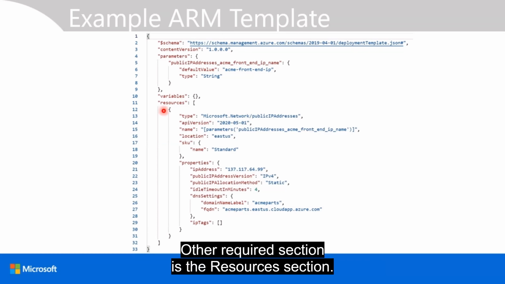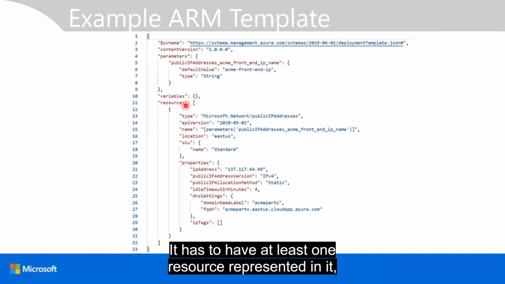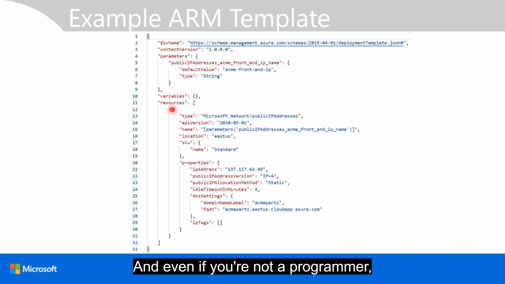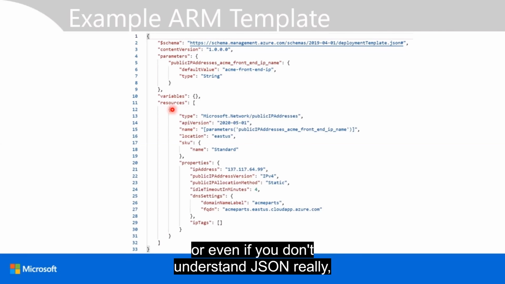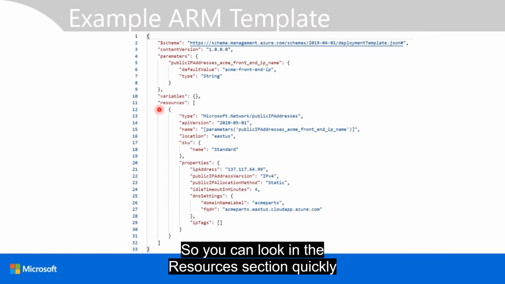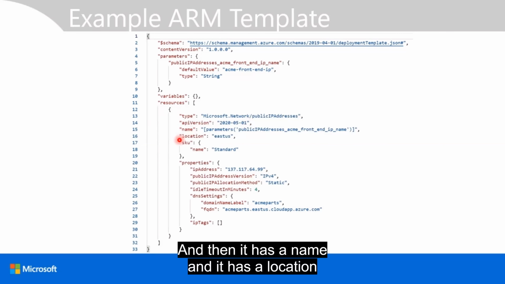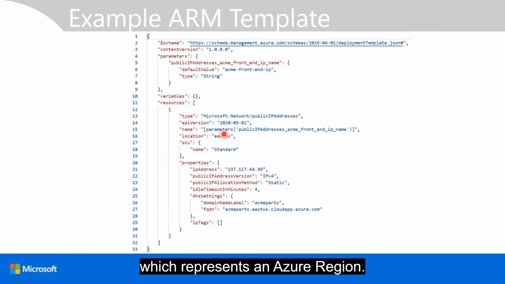Since you can store templates in a library, you may want to version them over time. Other required section is the resources section. It has to have at least one resource represented in it, which is the resource you want to create. And even if you're not a programmer, or you don't understand JSON really, they're easily read by us, by humans, right? So you can look in the resources section quickly and see that the first resource type is the public IP address. And then it has a name, and it has a location, which represents an Azure region.